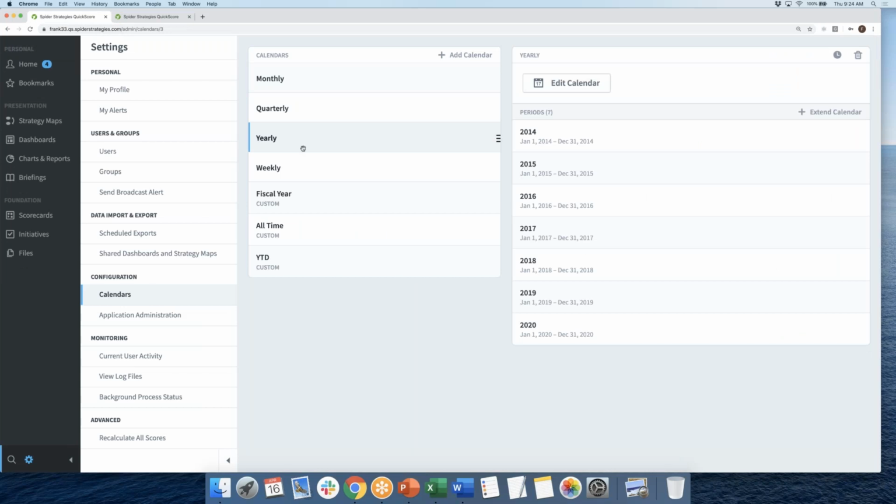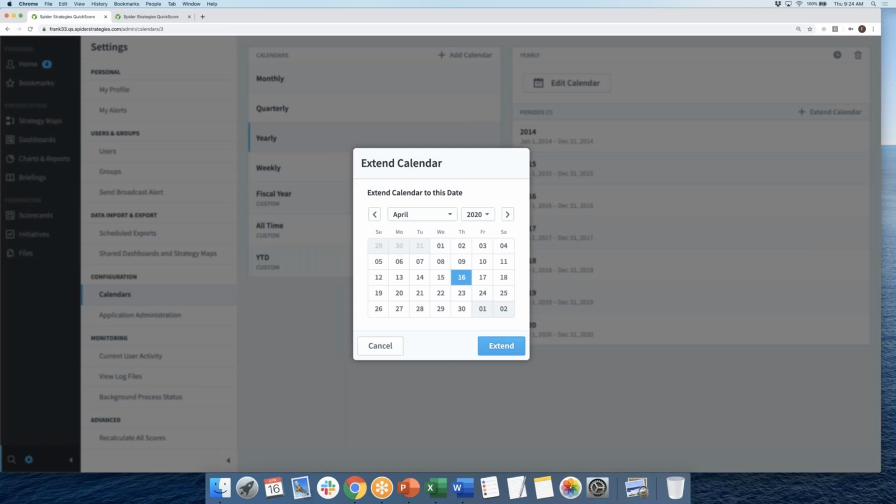And again, I've got yearly selected. The only thing I need to do here now is understand that there's something called extend calendar that sits out there. And I'm going to go ahead and click on that. Not too tricky, but just a couple manipulations I need to do here as well. I do need to think through what period of time do I want to extend this to? And what I'm going to do is take it to December 31st of the following year.